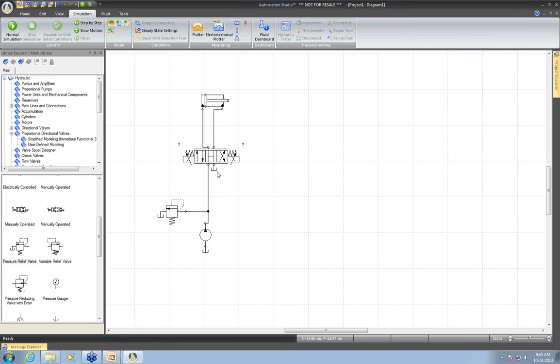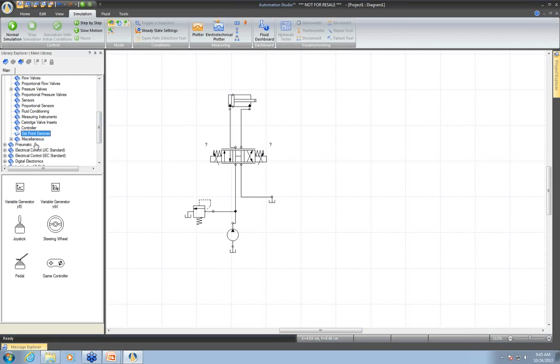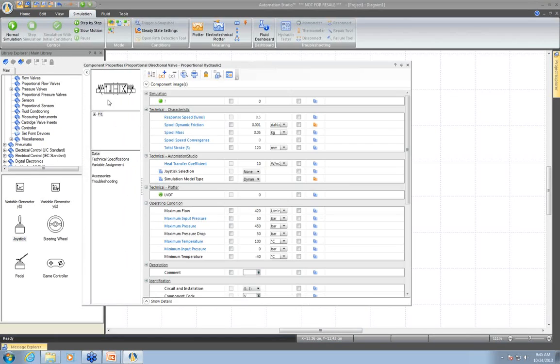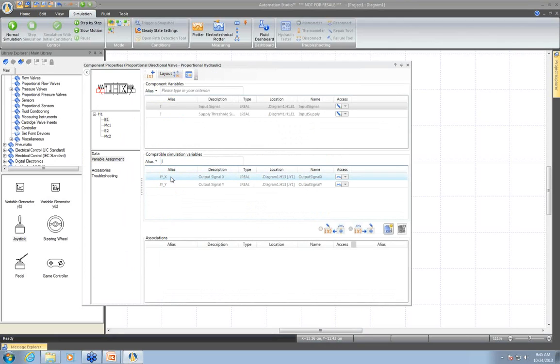So I'll copy this component over here. So now, to control this directional control valve, I'll just bring in one of the new joysticks under the set point devices, and I'm going to use variable assignment to control using this solenoid variable. I say in the X direction, I put it input signal, link it.